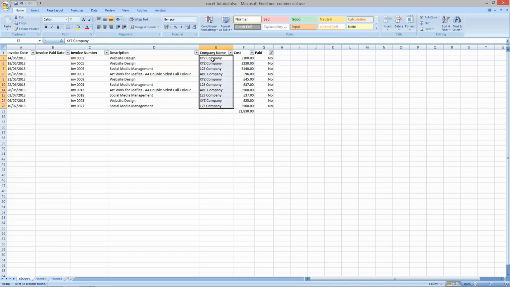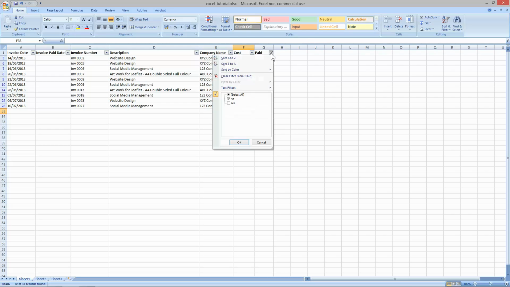So now we can say we've got to go and chase XYZ company for 4 outstanding invoices, and 123 company has 4 outstanding invoices. And ABC only has 2 outstanding invoices. But we can now go and call these customers and say, look, we've invoiced you on this date and we need payment, and they'll probably pay. Well, let's hope they pay. Delete. And we're going to go back to here and we're going to say clear filter from paid.